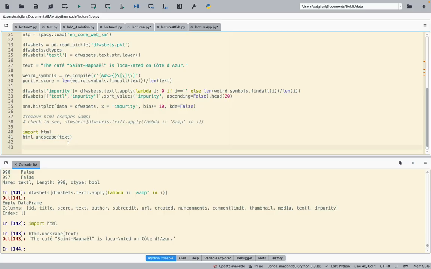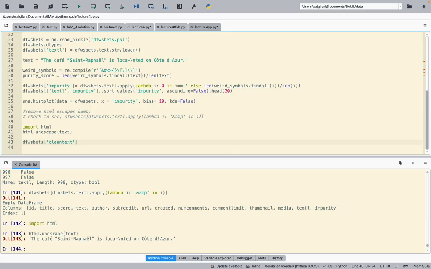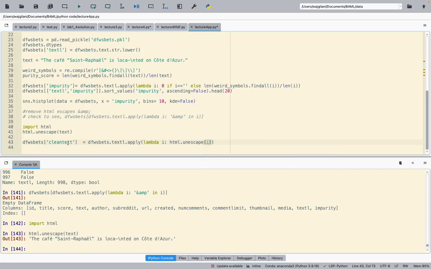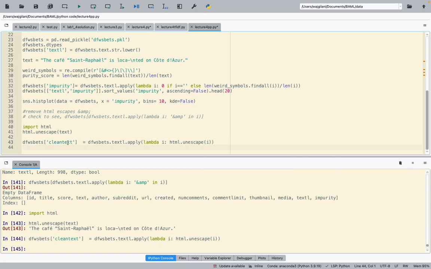And I will go ahead and create a new column called dfws bets clean text. And this is going to be the text column with html.unescape. All right, now look, I don't know if you guys have it. Doesn't seem like I have it. And there we go. It cleaned it up for me.